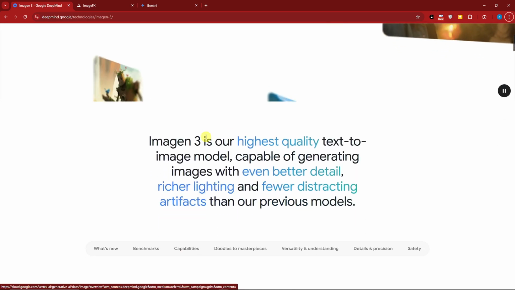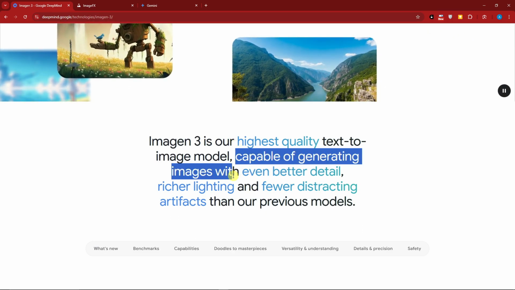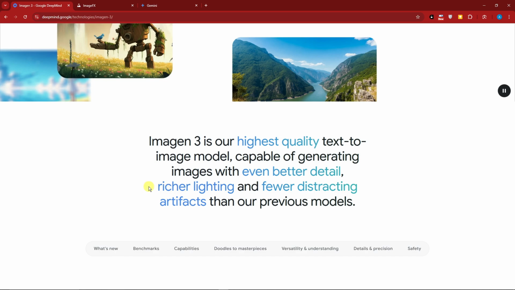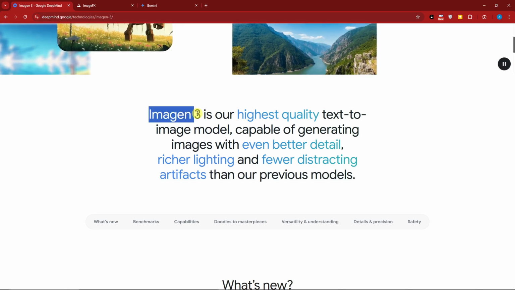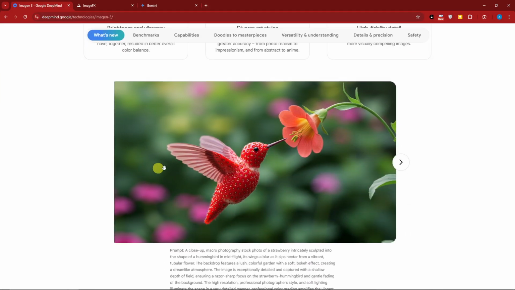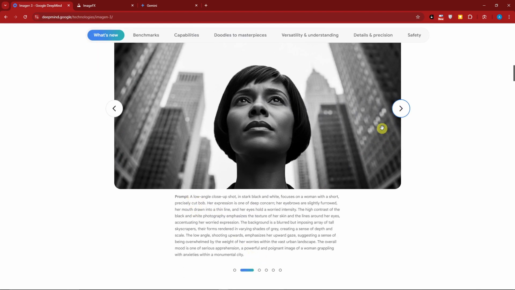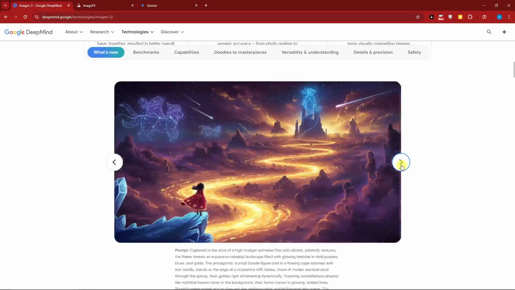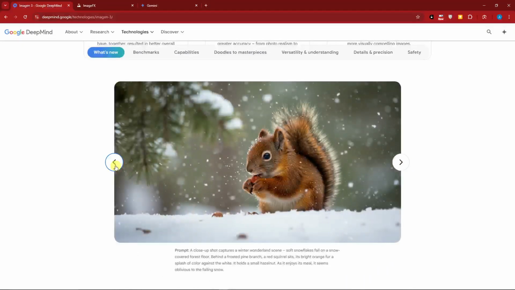Anyway, Imagen 3 is going to be the highest quality text-to-image model, capable of generating images with even better detail, richer lighting, and fewer distracting artifacts than our previous models. Meaning, Imagen 3 is going to be the latest model of the Google AI. Now, these are just some of the samples they have here. As you can see right there, it also has their prompt. Pretty good, right? Actually, they do not really look like AI generated. It's like they're real-like photos, especially this little squirrel right there.